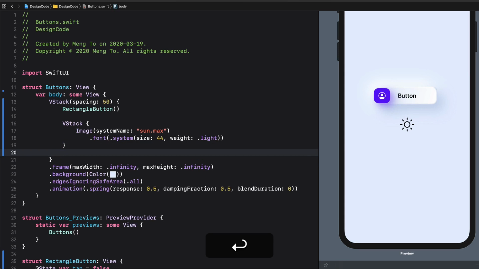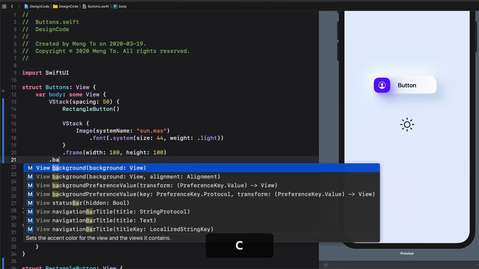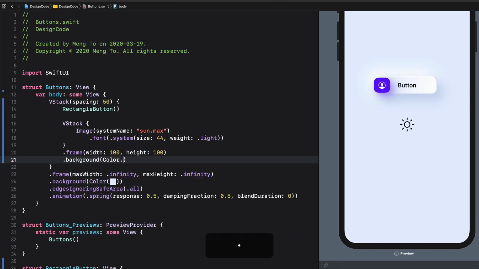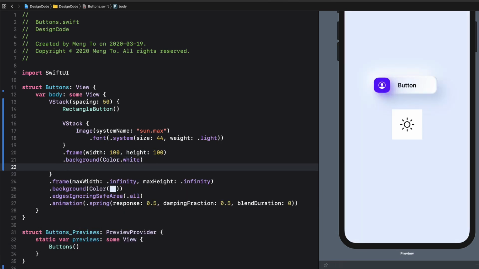I'm going to start with dot frame, width of 100, height of 100. Then I'm going to make the background white. So dot background, color dot white. The shape is going to be a circle, so I'm going to use .clipShape, and then inside the parentheses, circle parentheses.